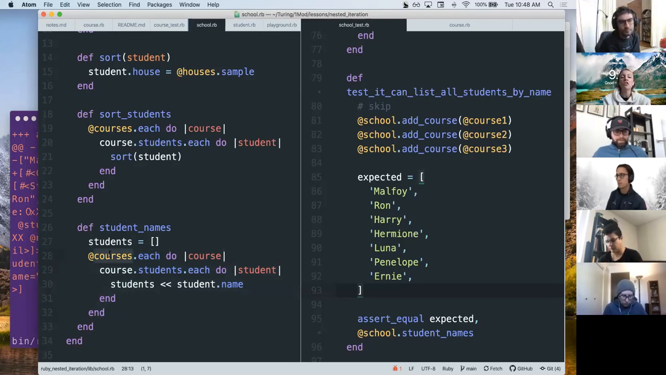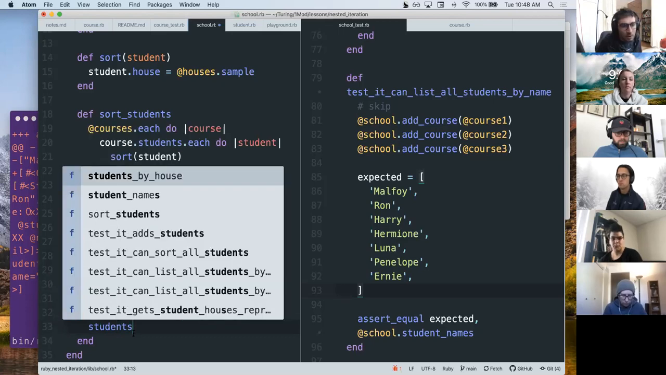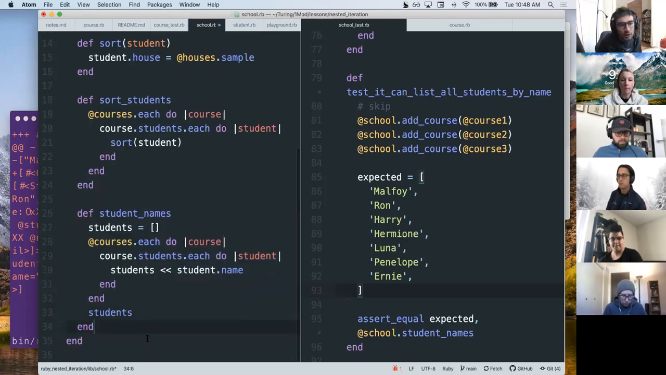So Joseph, how can I make sure that this method's returning my students array? So you could move outside of the block. So on line 33, we could do students. And we can do a .unique to get rid of any duplicates of names.